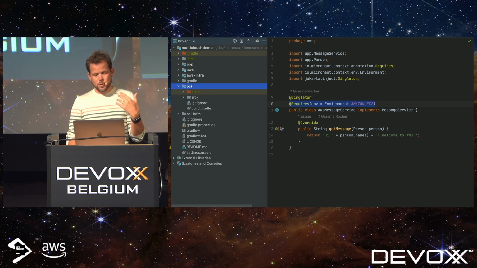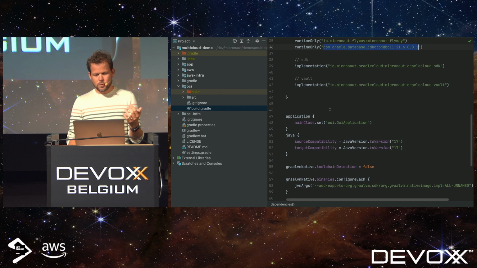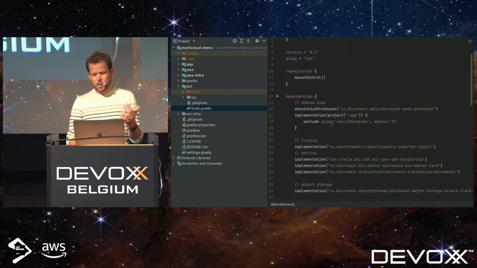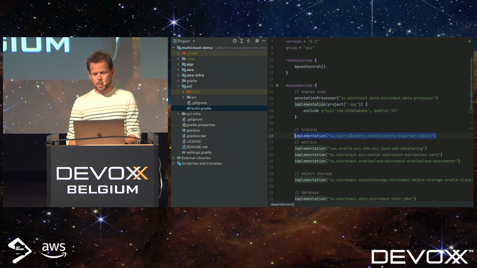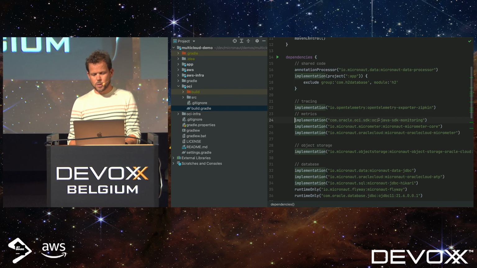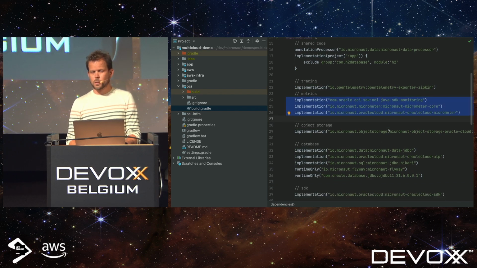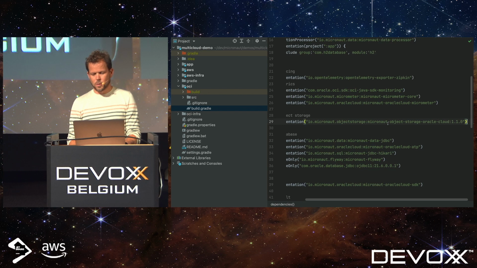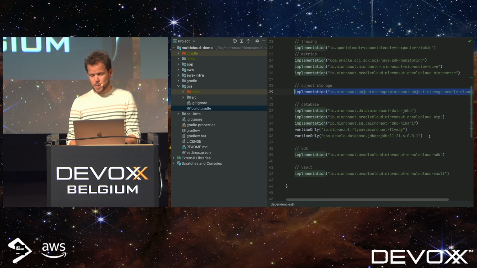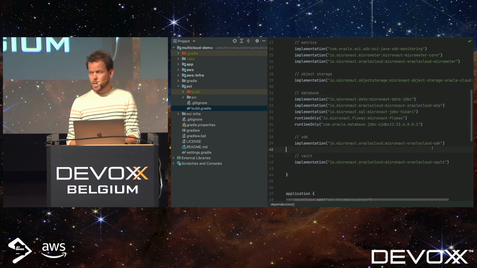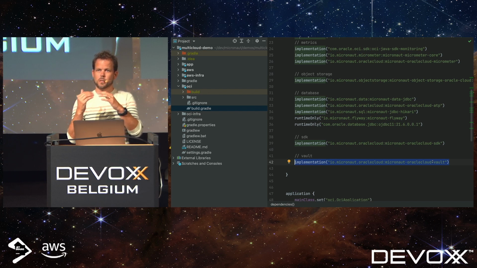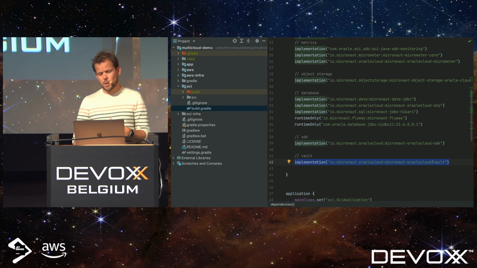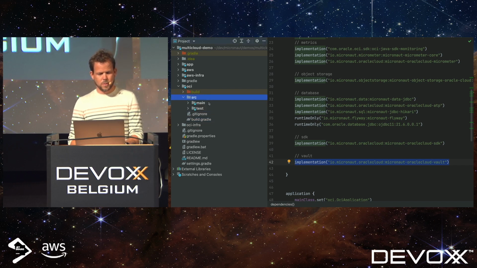If we look at the Oracle Cloud version, again, we have a different build Gradle file, right? Same thing, it excludes the H2 dependency, activates Zipkin tracing, exports data to Oracle Cloud Monitoring, uses Oracle Cloud Object Storage, and basically uses Oracle Cloud ATP, so an Oracle database, the SDK, and stores secrets in Oracle Cloud Vault, right? So I'm altering my dependencies for deployment to a different cloud, but I'm not changing my application sources, right?